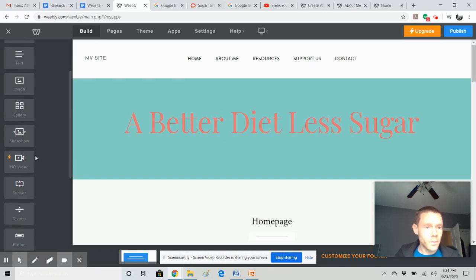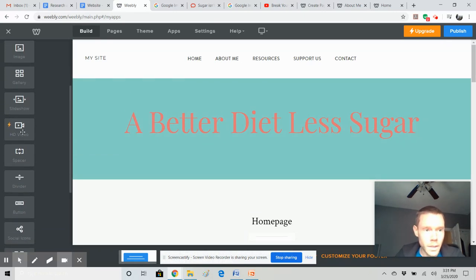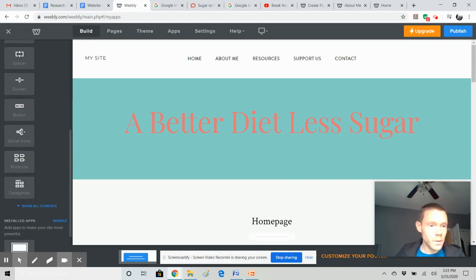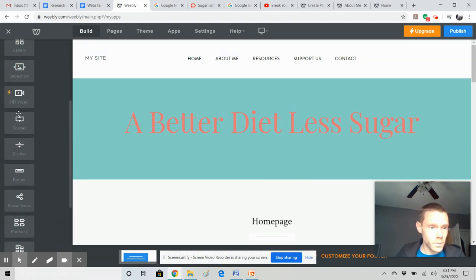Okay, so there are other options as well. You can't do HD videos because the free version does not allow it, but you can include YouTube videos, which can be useful as well when you go through this process.